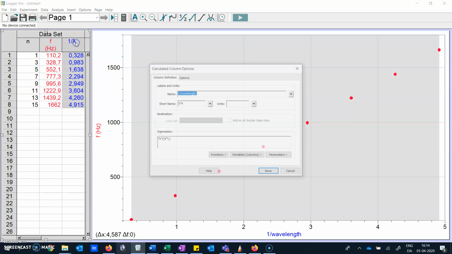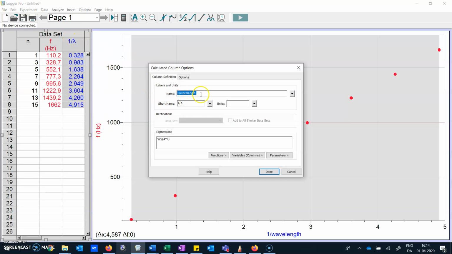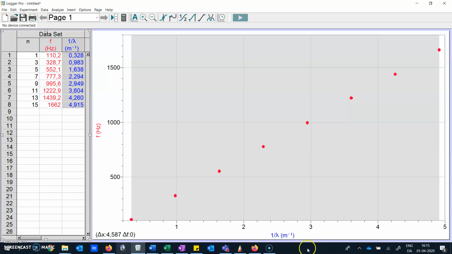And then 1 over lambda. Actually I called it 1 over the wavelength, and probably on the graph it's better to see 1 over lambda. The unit is meter to the power of -1, so I need to take superscript minus superscript 1, and done. And here I'm going to have the correct units both in the x and the y axis.